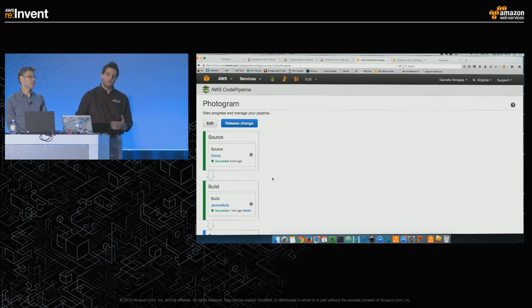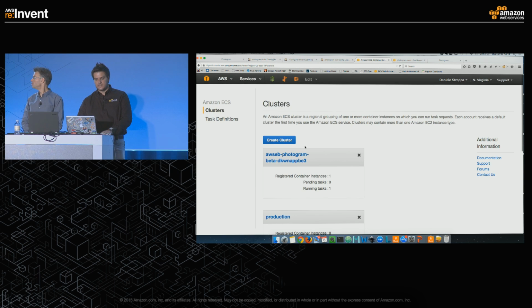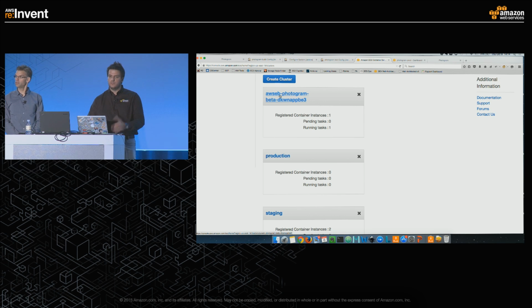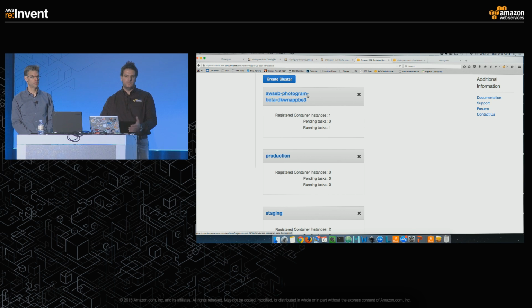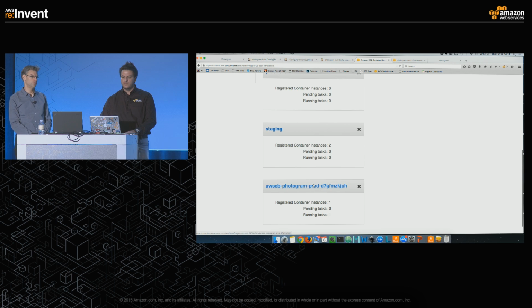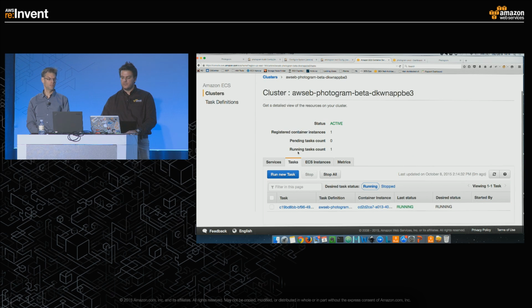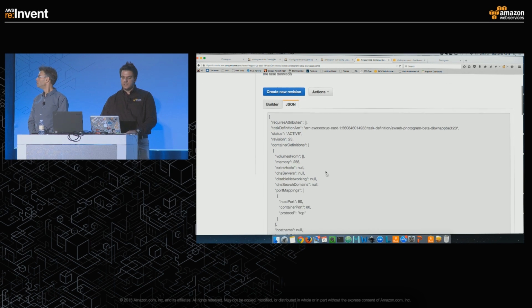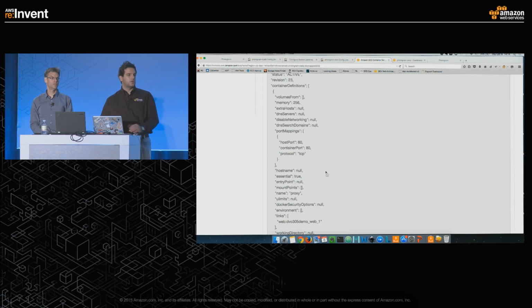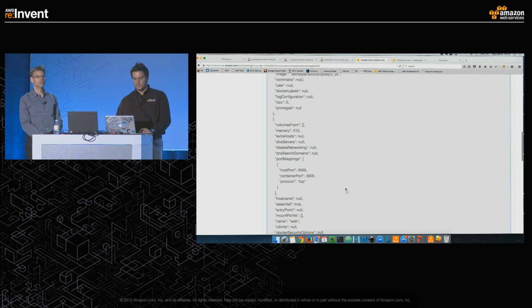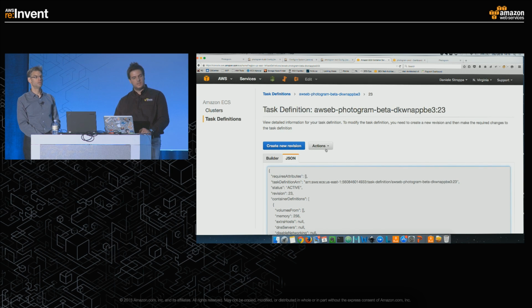As we mentioned, Beanstalk can manage all the resources for you. One of them is our ECS cluster. We see that we have two clusters here that are prefixed by AWS EB for Elastic Beanstalk. Then we have our photogram beta for our beta environment, and one for the production environment as well. We can take a look at the task definition that Beanstalk has created for us. This task definition is created from the Dockerrun that we specified. We can see that it's using an image, and we substitute the build number text with an actual number that is the build number that we run, and that's all it takes for running an ECS task basically.